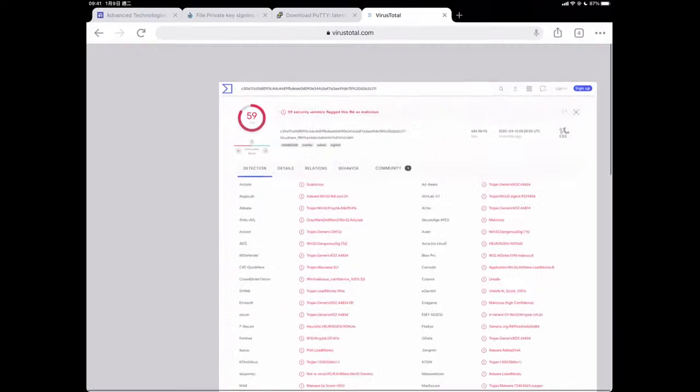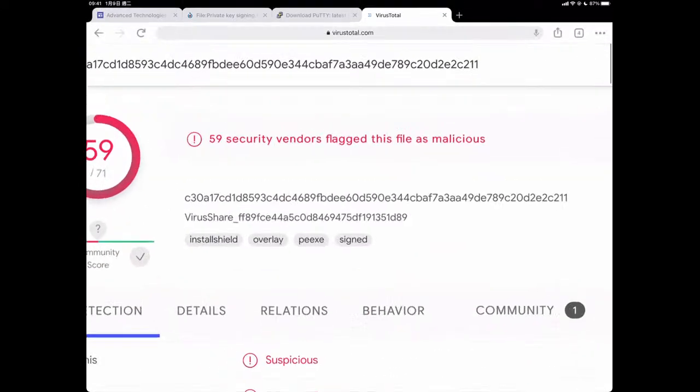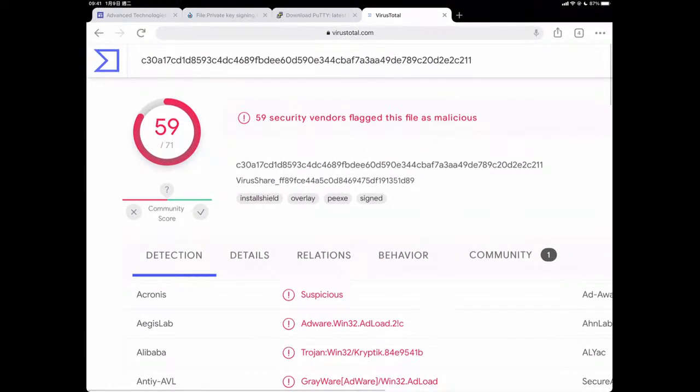Okay, so here we have 71 records right here. And we said 59 out of 71 antivirus engines believe this malware sample, C30A1750 blah blah blah, is a malicious file. So 59 out of 71 believe it is a malicious file. That is how you read this part.